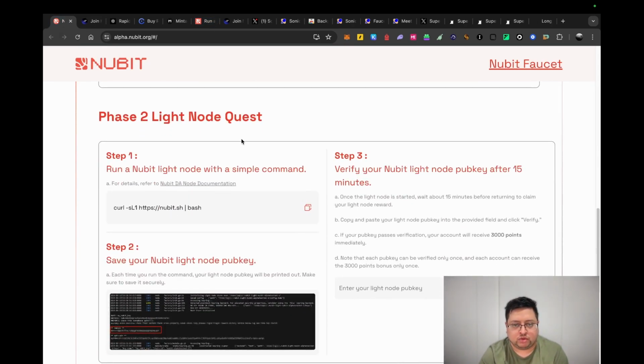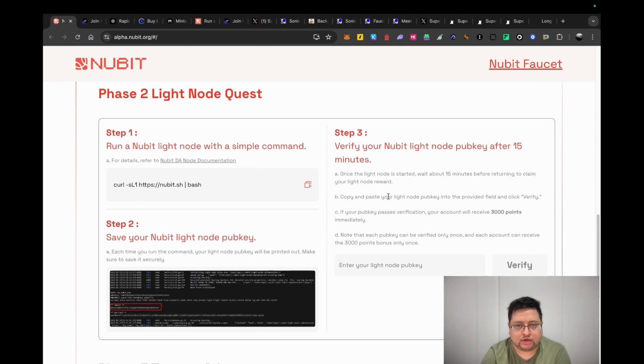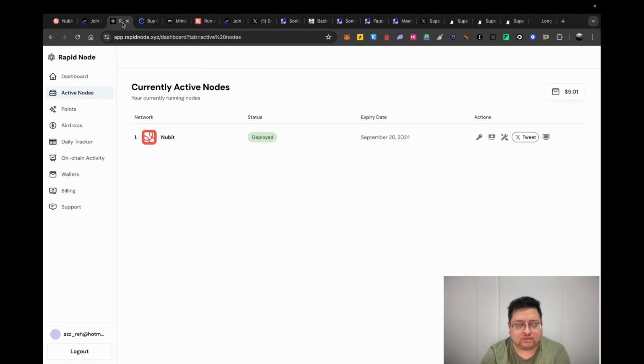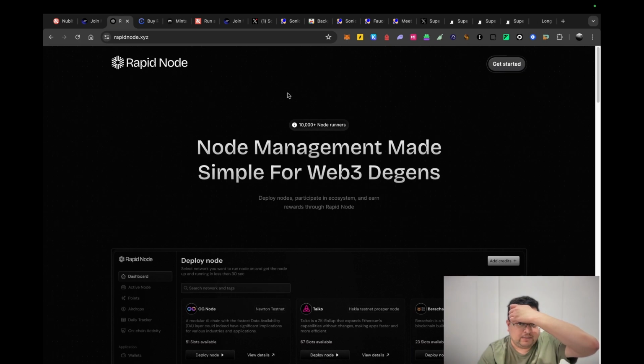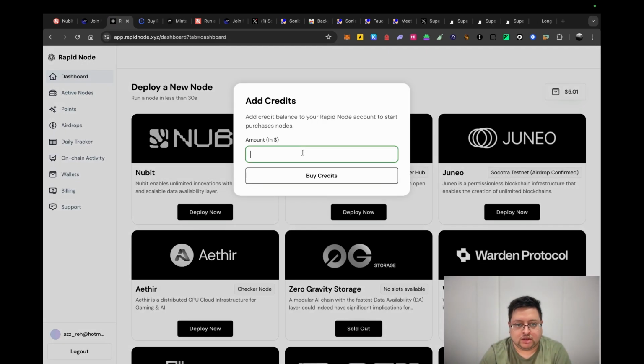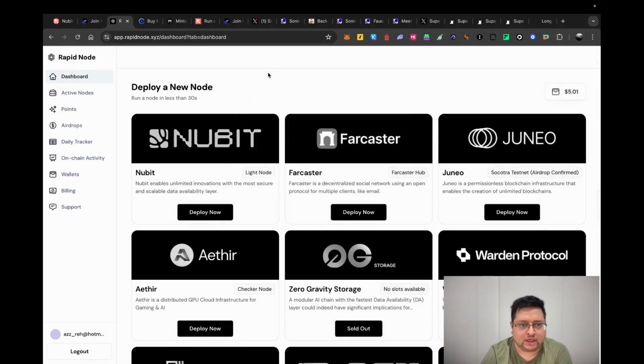Next up, you have to run a light node. To do this phase two, you need to run a light node. There are several different ways to do that. The way I personally did it is I went to this website called Rapid Node, and I loaded it up with some credits. The good thing is you can pay with crypto. So I loaded $20 of USDT on Solana. It's very straightforward. I paid with my Solflare wallet on my phone, and it was done in like a minute.